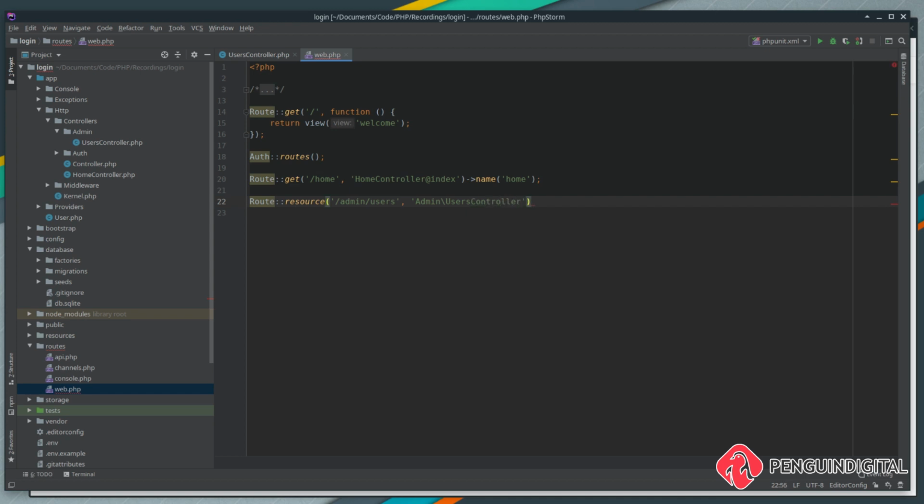We're also going to pass a third parameter in here because we've removed some of the resourceful methods. So to do that, we open up an array and we say except, and then we pass it another array and we give the methods that we don't want to include. So we don't want the show because we've deleted that. We don't want create, and we don't want store either.